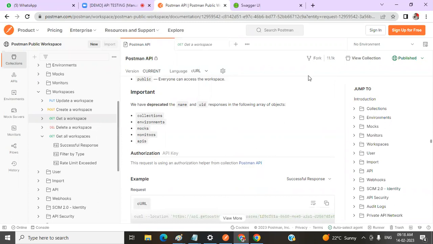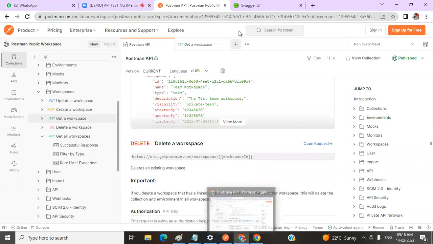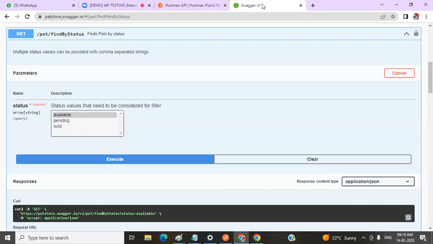Later on we'll be working with the GitHub APIs as well, and by that time you will get to know. There also we will be using OAuth2 authentication. Here we are using an API key, but there we will be using OAuth2 authentication. We'll see that later. Understanding, right, why we are not using it here?